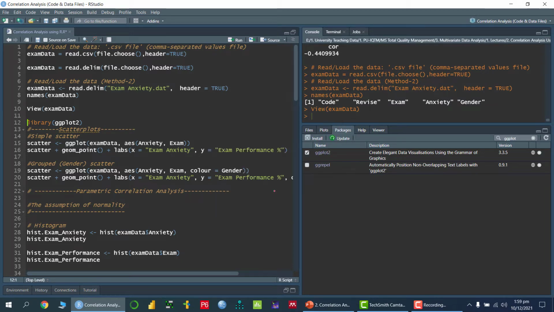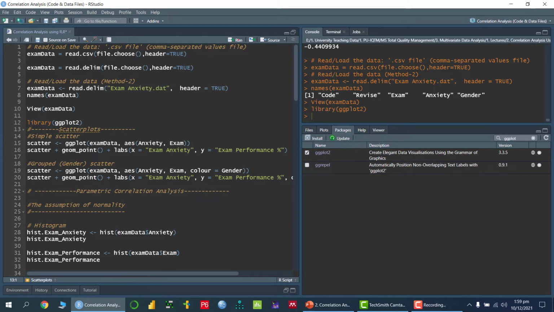Once you install it, either you can write library ggplot2 in order to call this particular package, because we are going to use different functions that are available in it, or I can simply click over here, and it will automatically call this package. From this package, I am going to apply the scatter plot. I'm interested in finding the relationship between exam anxiety and exam performance in terms of marks.